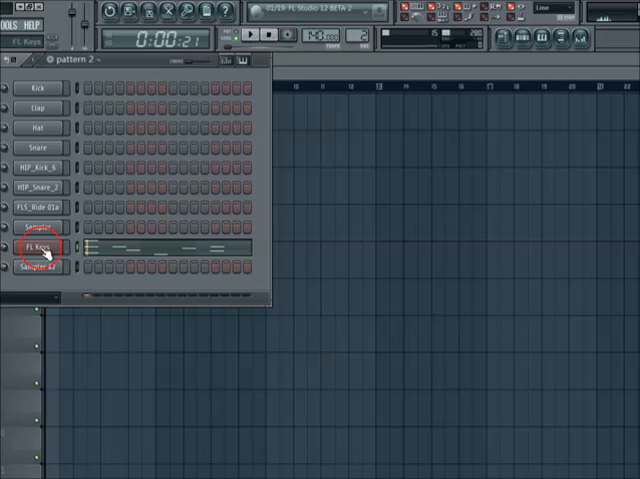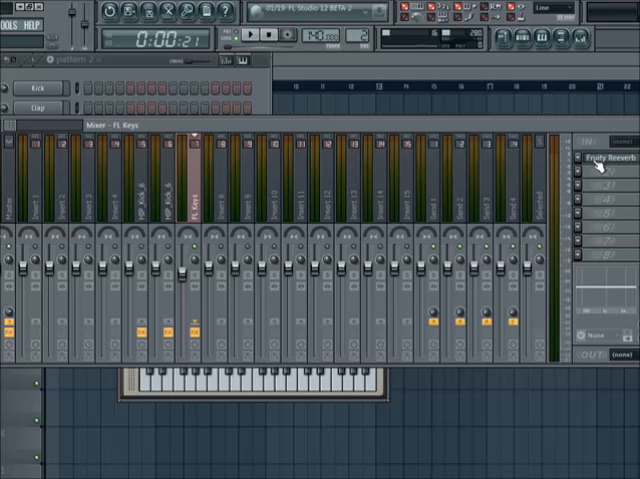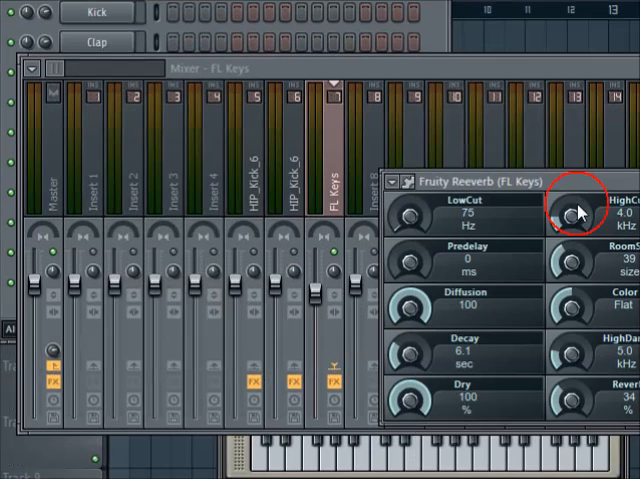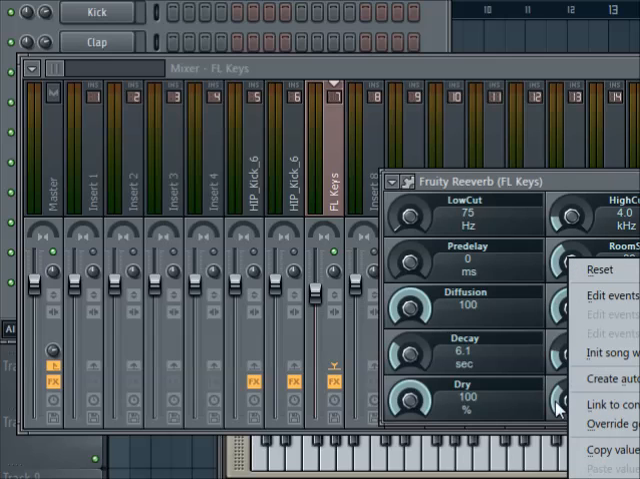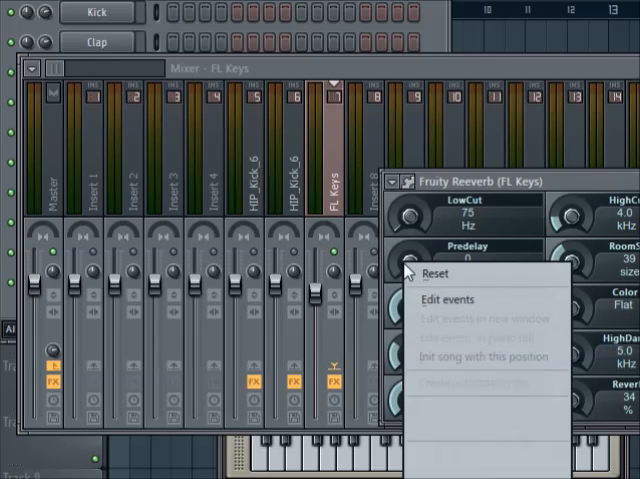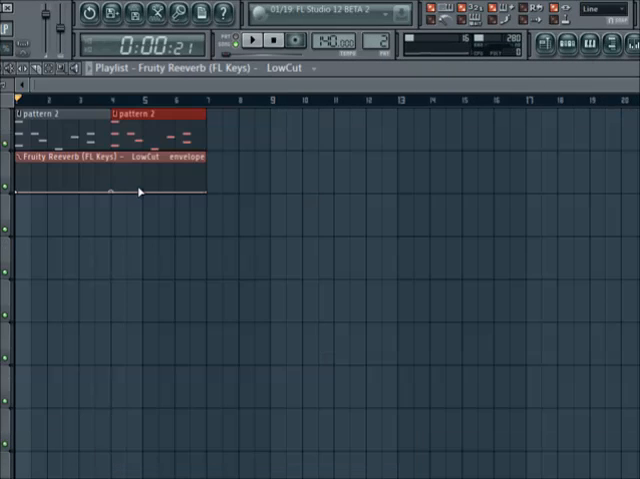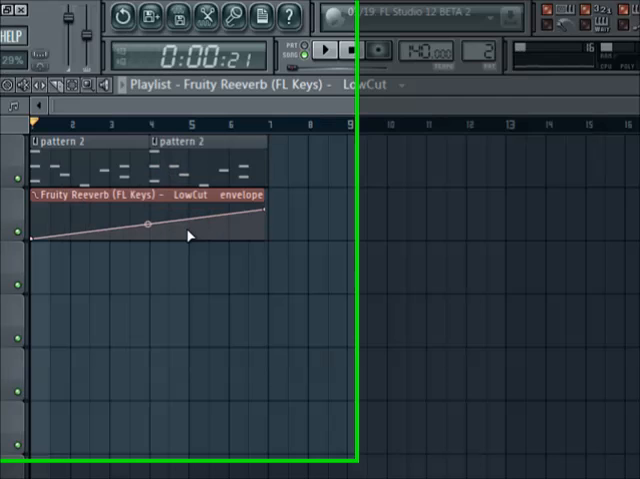And then if you want to get a little bit more technical here, you can click on this and then right click on any of these things and you can make events, you can make auto clips. So let's see here. Let's do this one. So there we go, automation clip for that. So now you can kind of see what it's like.